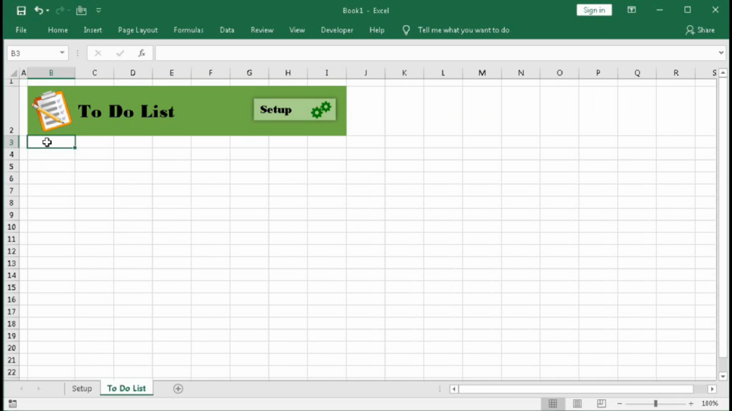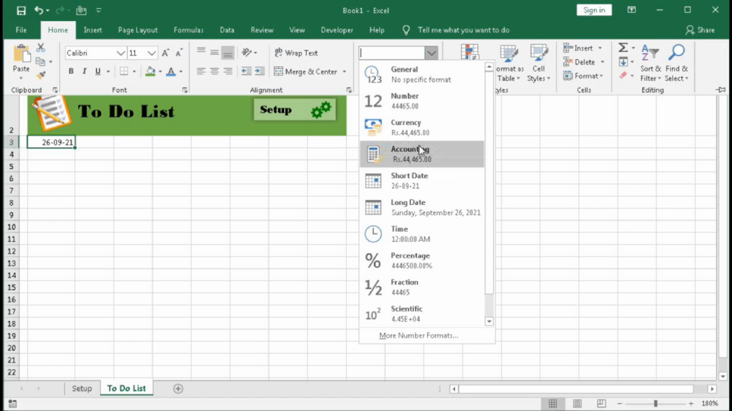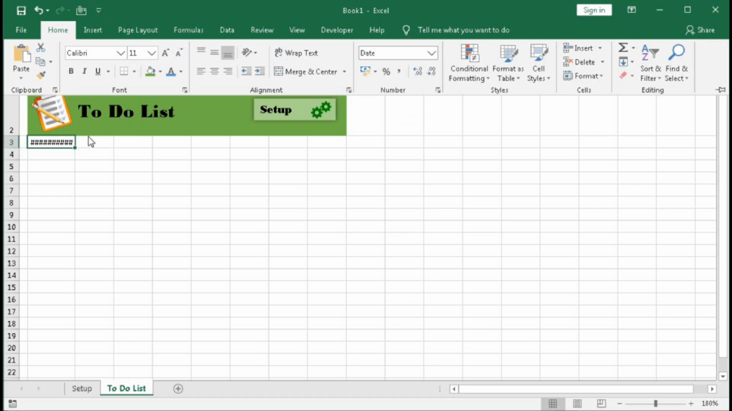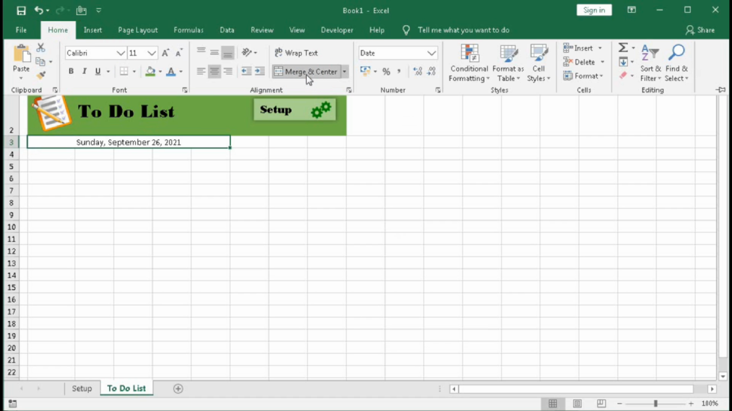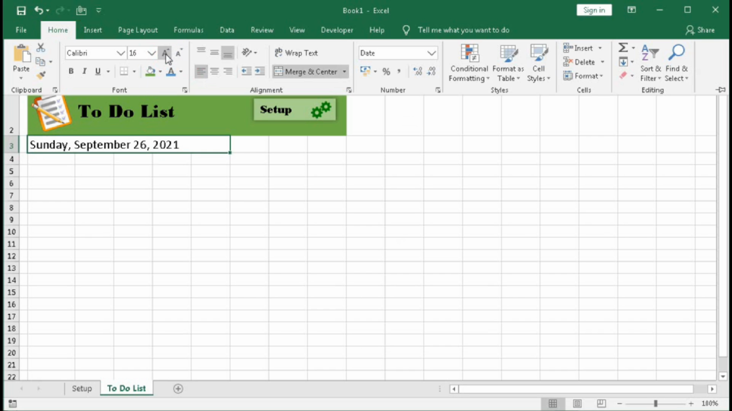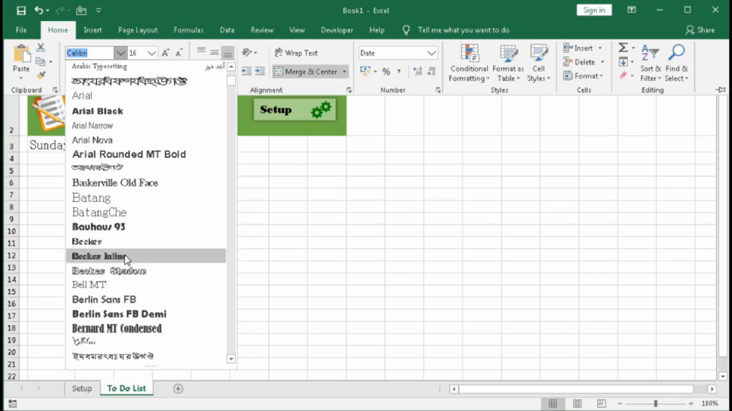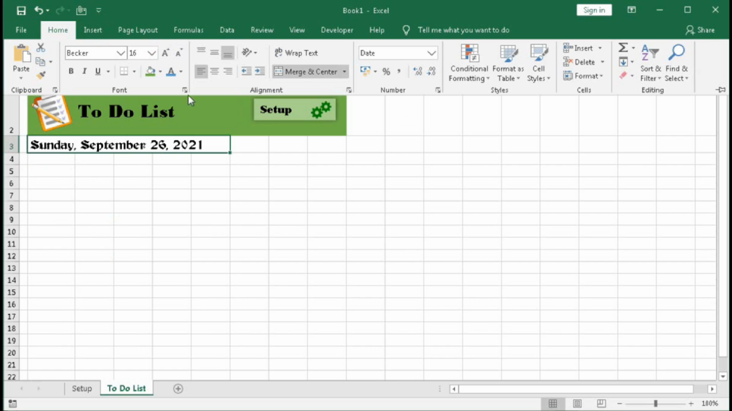Now here we will type the current date. So for that we will use a formula today equal to TODAY, bracket open, bracket close. We got the date and we will format this date, go to home and select long date and select this up to here or here and merge it and make it left alignment. Then increase the size, select a font, change the color.